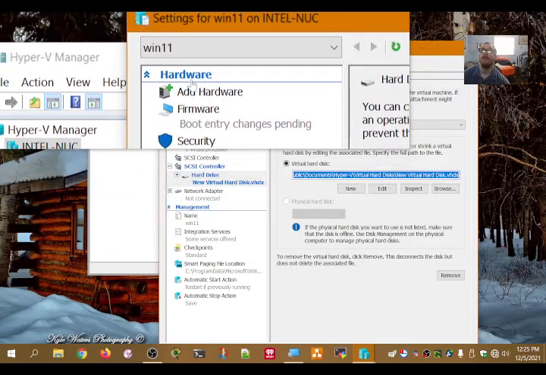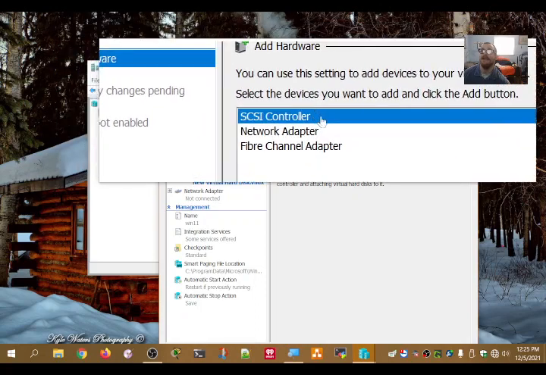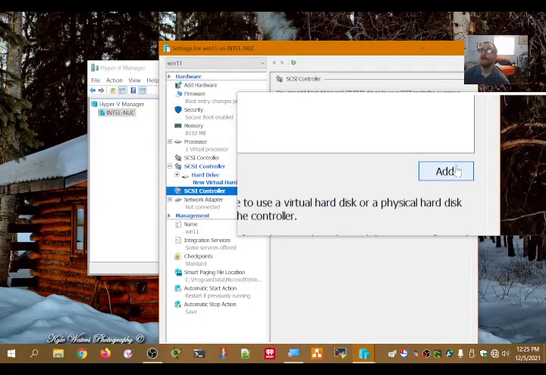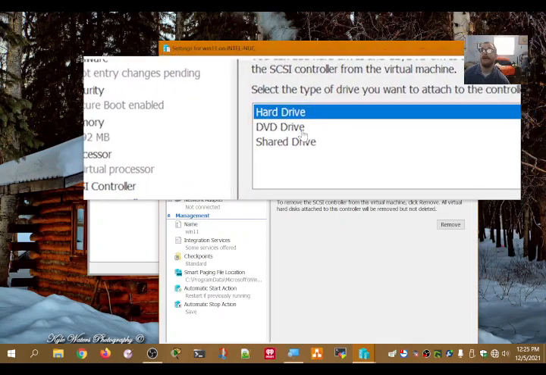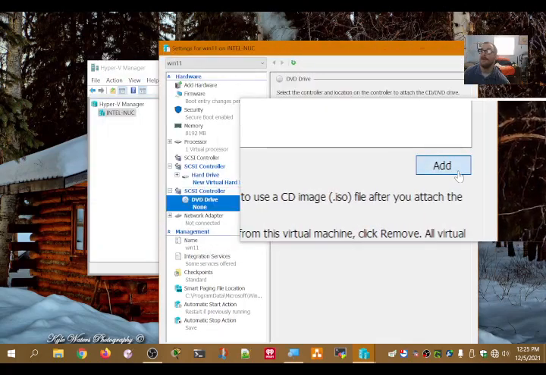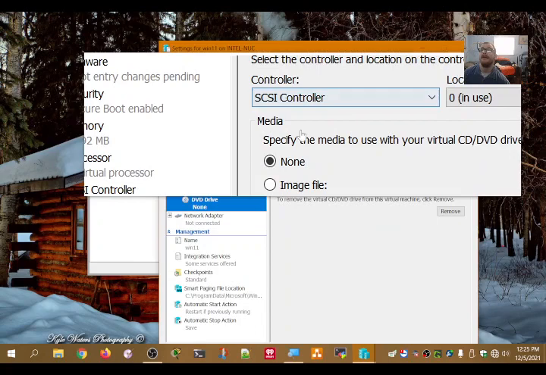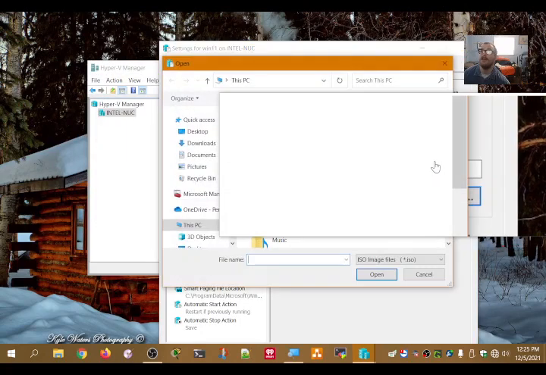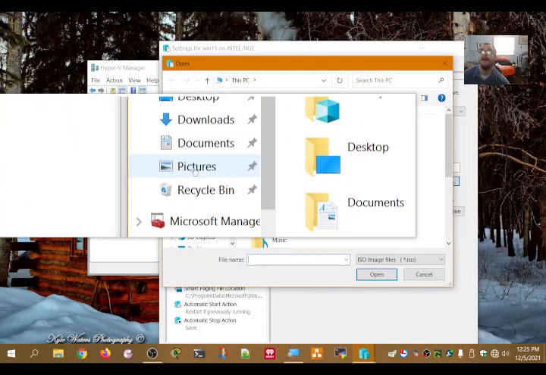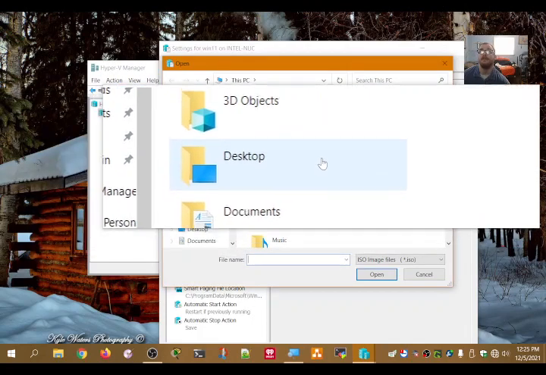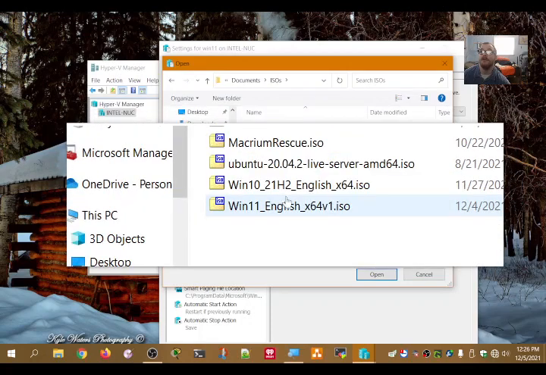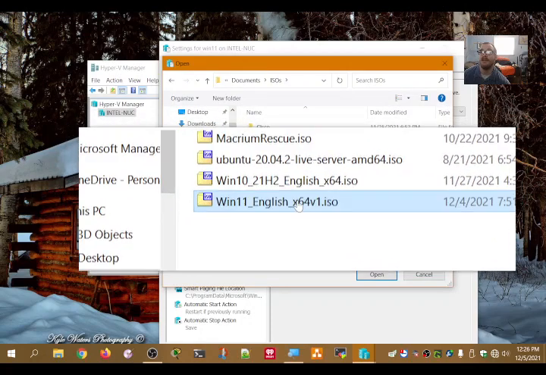And you want to go up here and click on add. You want to add another SCSI controller. You want to add a DVD drive. You want to browse to your image file, which mine is in my documents folder under ISOs in Windows 11.